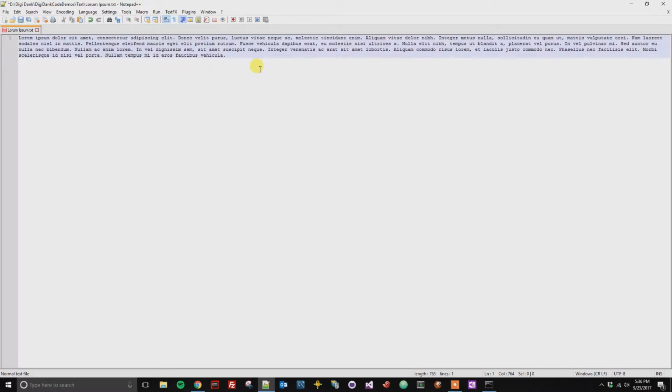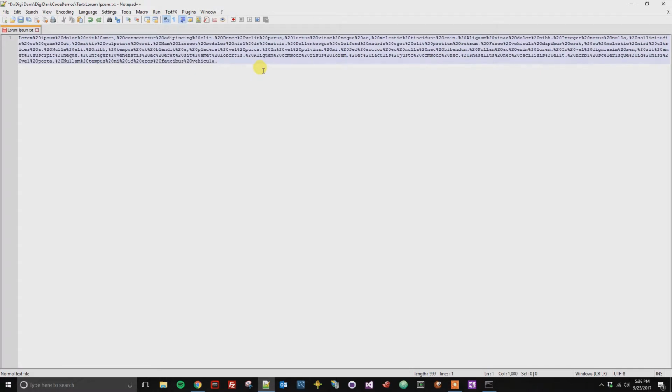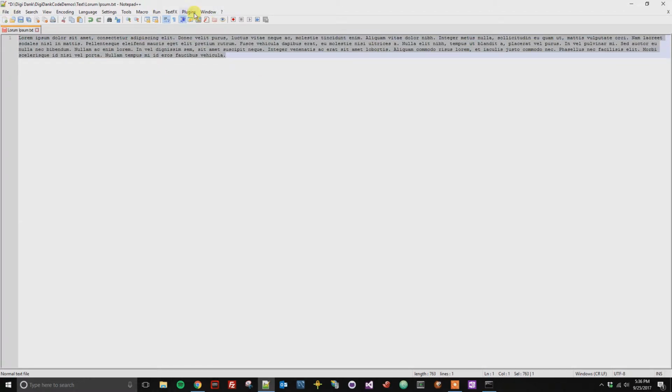If you want, you can always re-encode this data. You can either hit Control Z, edit undo, or what you can do is select the text, go to Plugins, MIME Tools, and then URL encode.